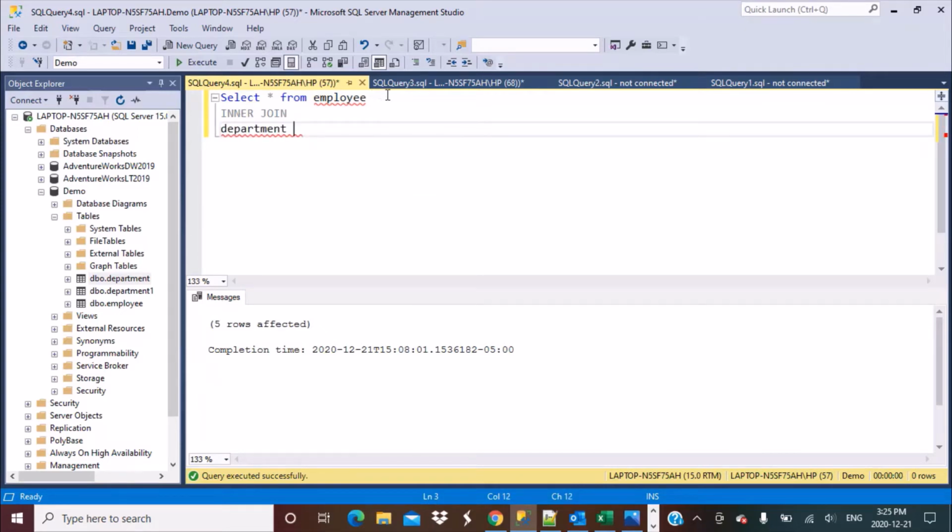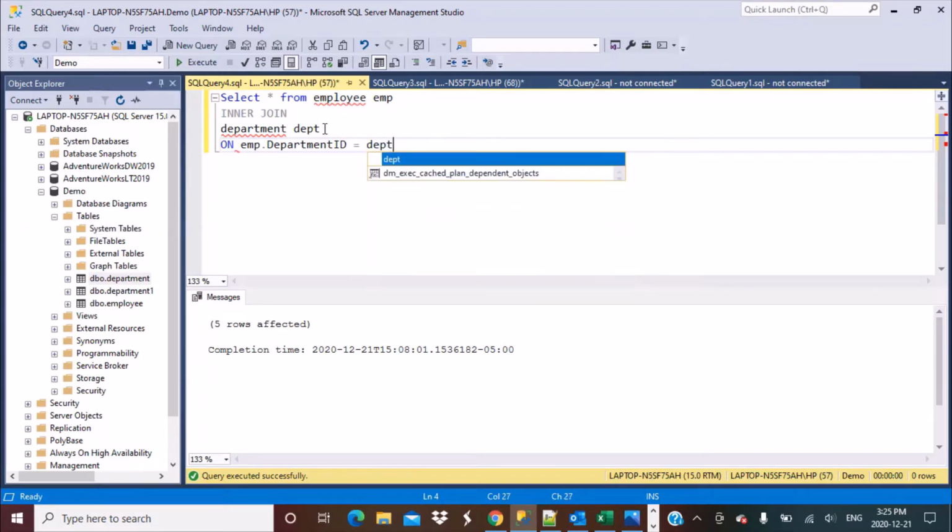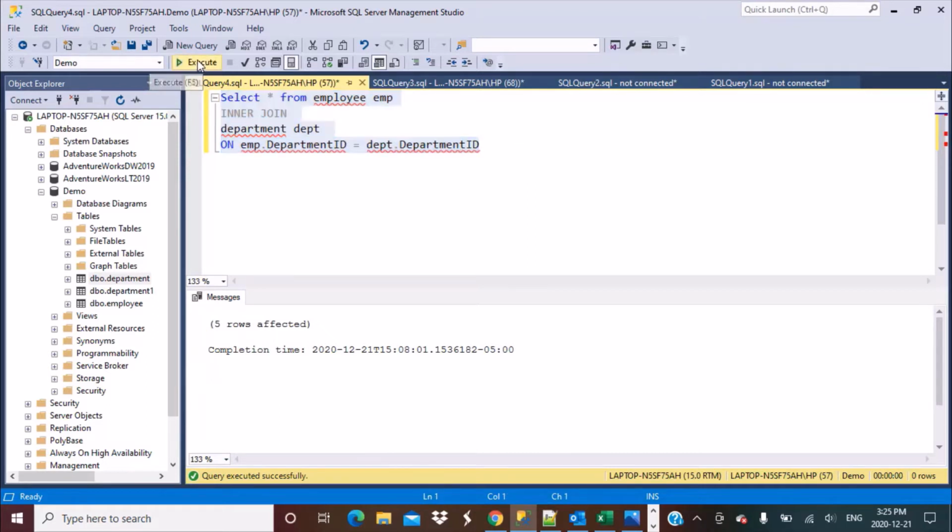I'm going to give them aliases: emp for employee and dept for department. Then I have to specify the column on which I want to make that join. That column is obviously department ID. So emp.department ID equal to dept.department ID. I'm going to execute this query.